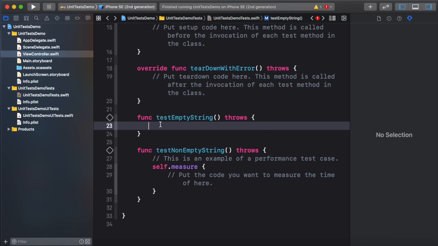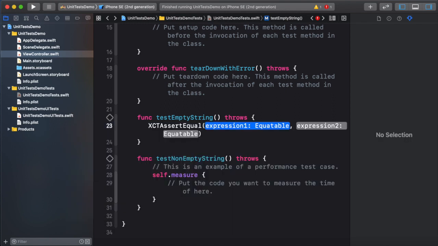So let's test the empty string case in this class using XCTAssertEqual. This is the statement which asserts, throwing an error if these two statements or expressions are not equal to each other.